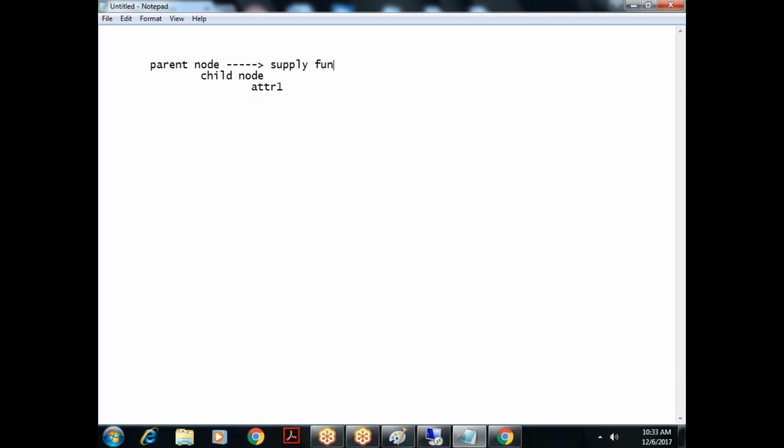So the advantage of this is, whenever we create the supply function, by default it will provide me one parameter for the supply function. That parameter will be the reference of the node. Means explicitly I need not get the reference of the node.